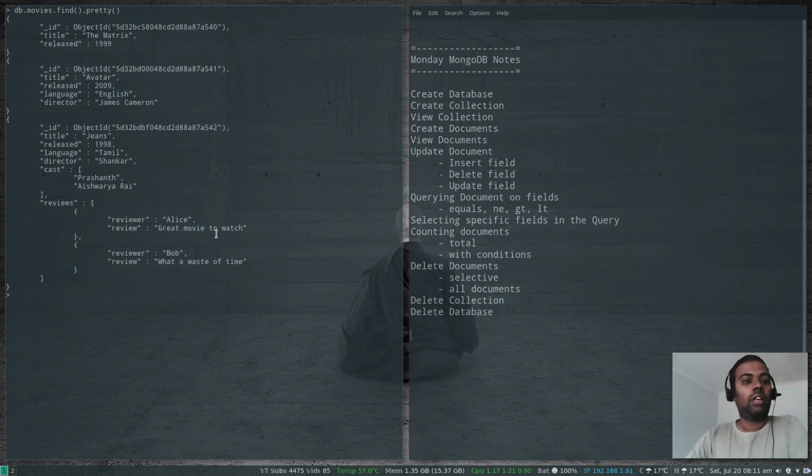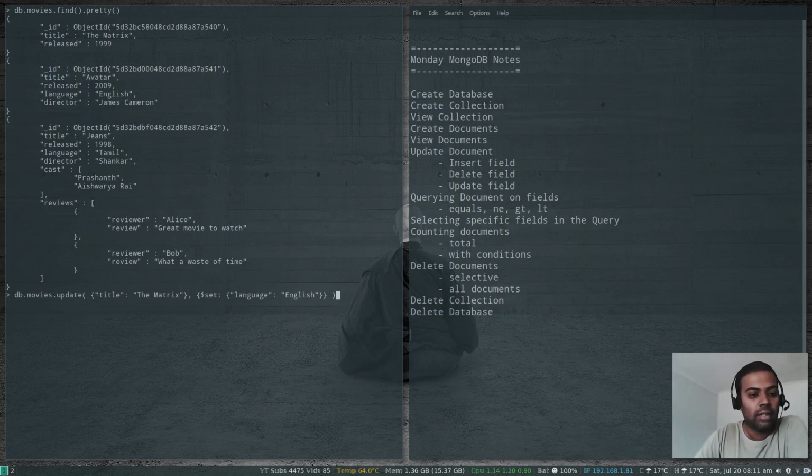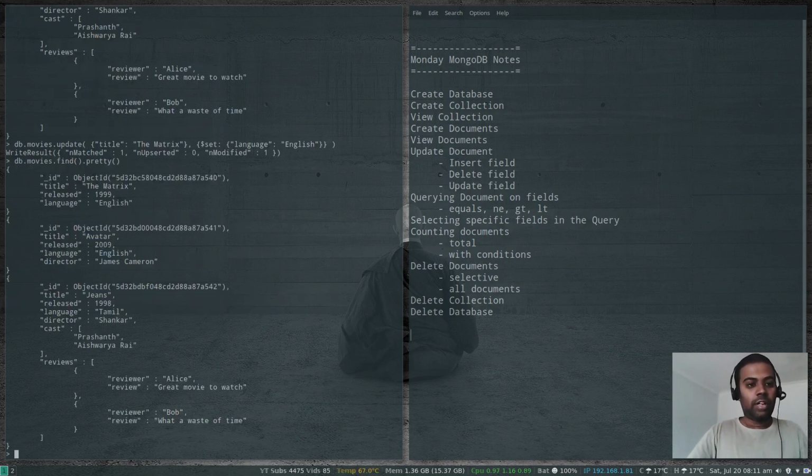db.movies.find.pretty. Okay, so the first document, the language field has now been removed. So that's how you insert, you delete. So what if you want to update a field? Say, for example, let me go back and add the language. So title, The Matrix, set language to English, and find pretty. So we have language English added.